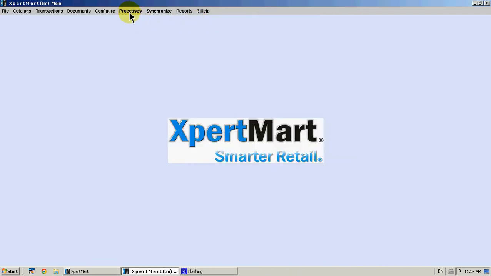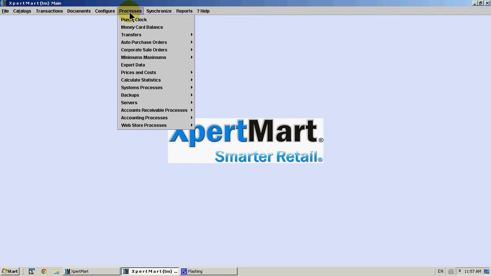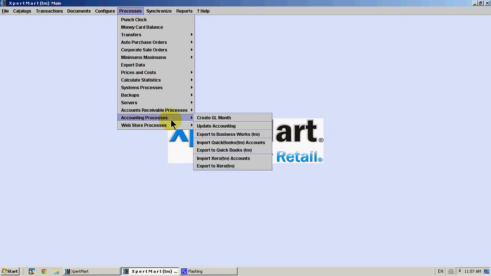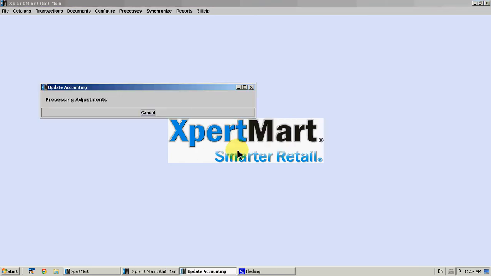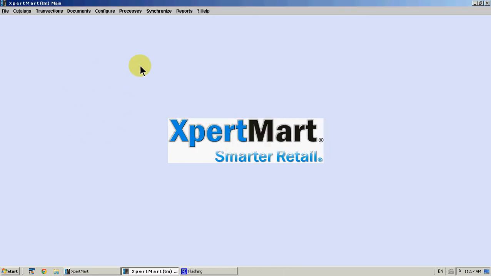So going back very simply, under processes, we have accounting processes. We've already talked about creating a month, and so then update accounting. Update accounting goes through, well, when we do it, I believe it asks for a date on which you post. It uses that date, and it goes through and processes. We can see receipts, invoices, slips, adjustments, whatever there is, and it processes. Let's go in and look.